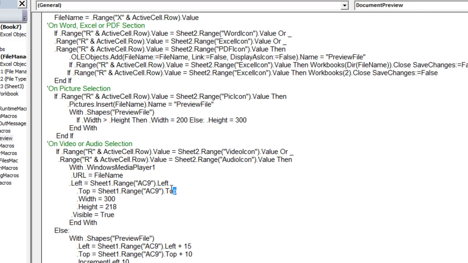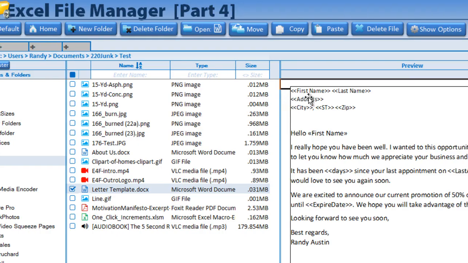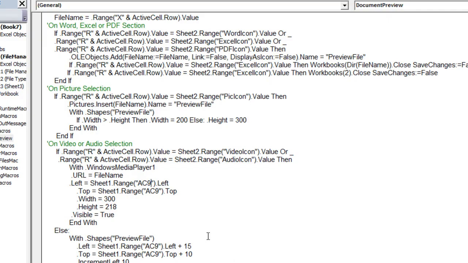And then we're going to position this. Where do we want to position it? Right at AC9. That's where everything is positioned, and that is this cell right here. That is the cell we're starting from, AC9. And then all we're going to do is move it down a little bit lower and a little bit to the right with our increment. So that is how we've done that.